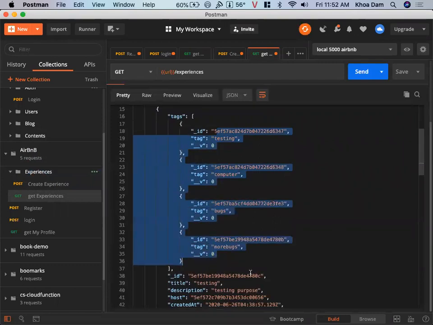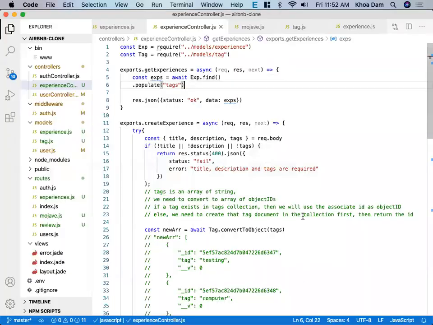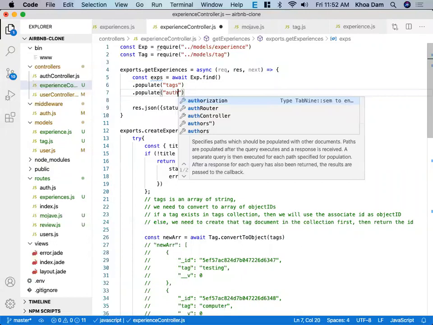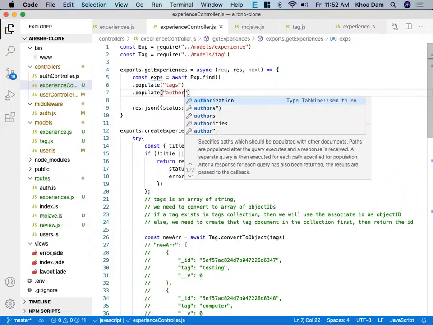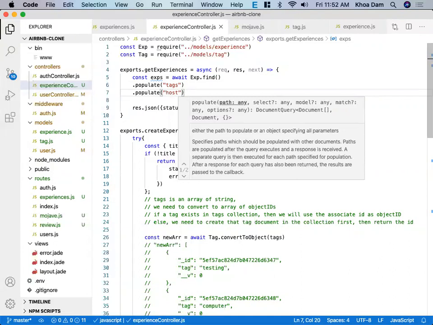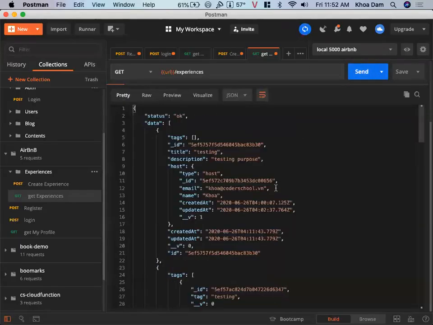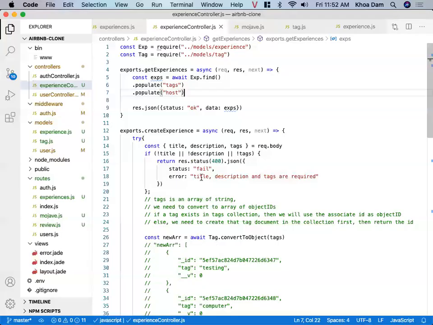If I want to populate the author, then let's populate the author. It must be separate. Actually, in the lab it's not author, it's host. In my lab, I explained it pretty well. There are two ways to use populate. I'm going to send, and then you actually see the host information. Right, so everything is there.